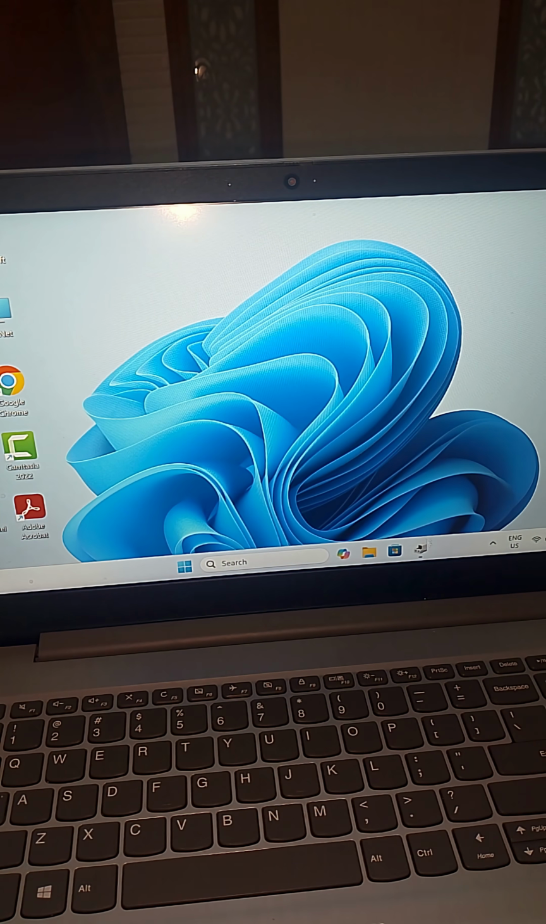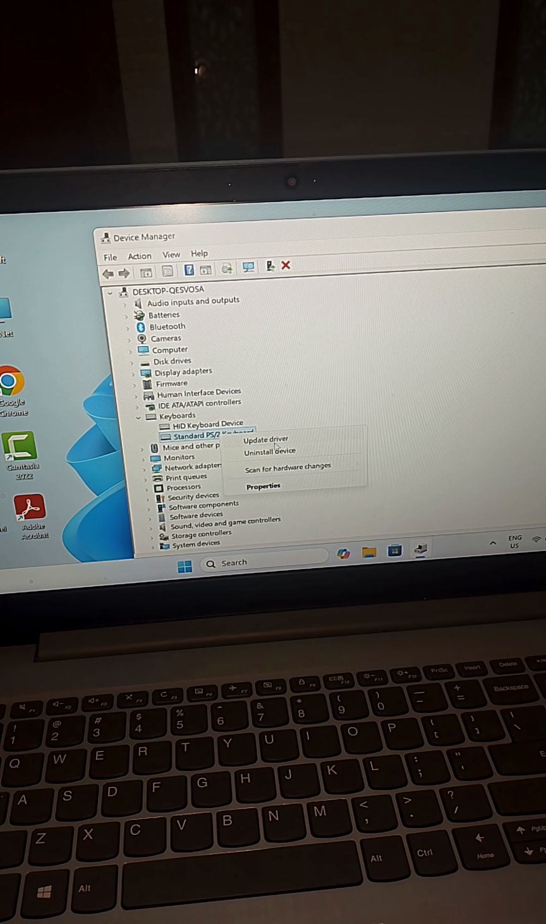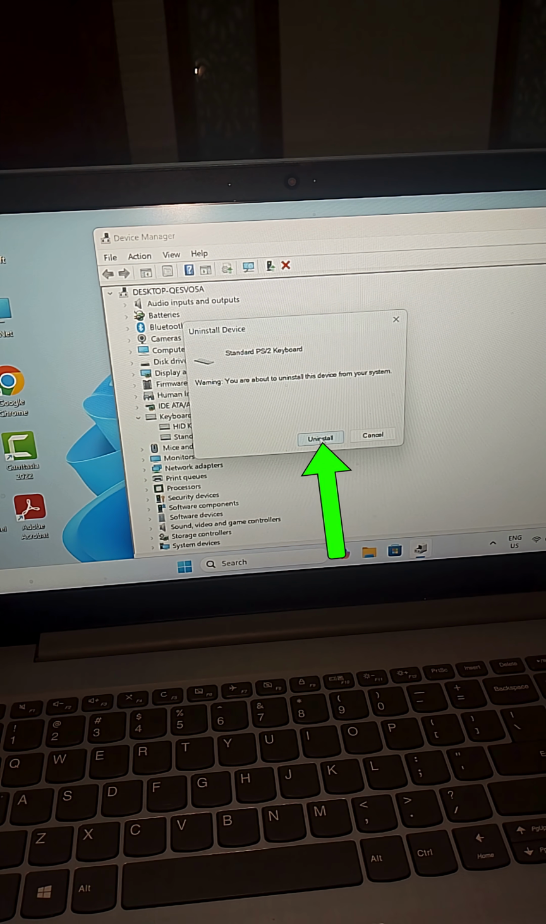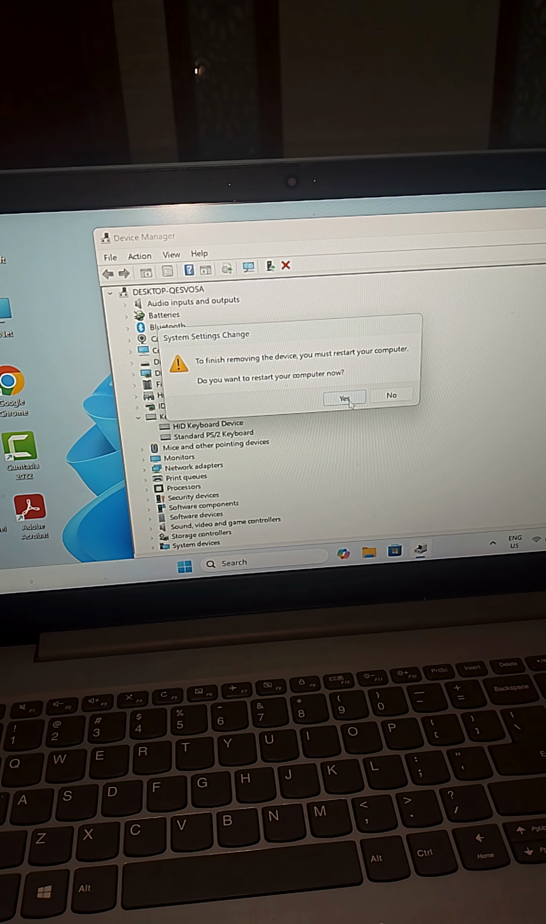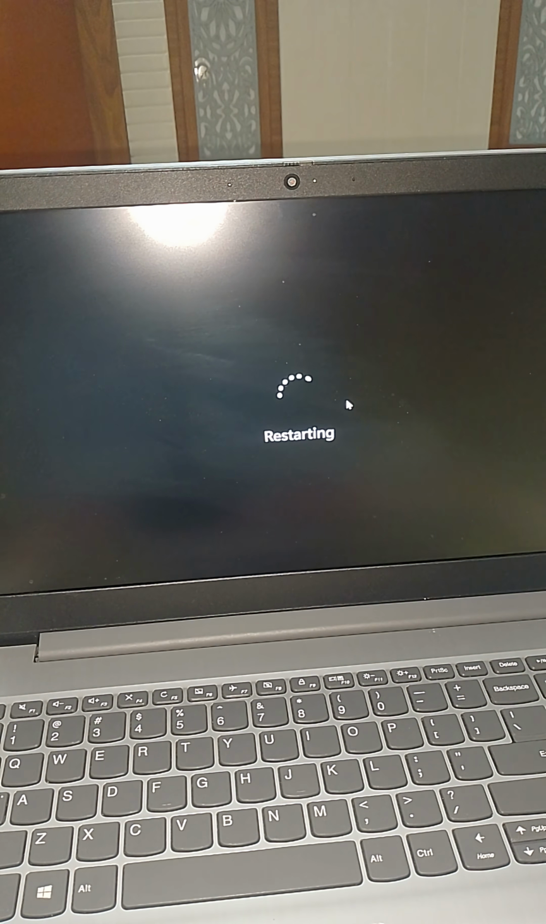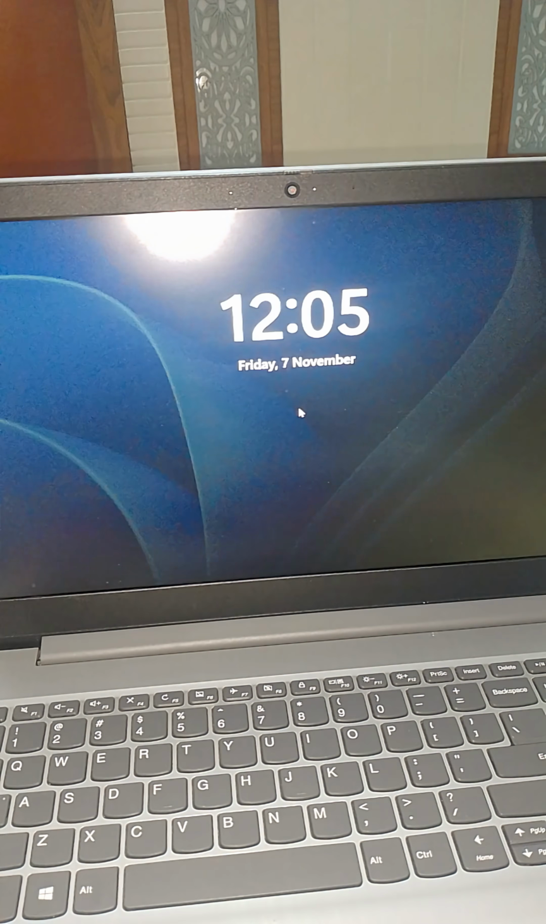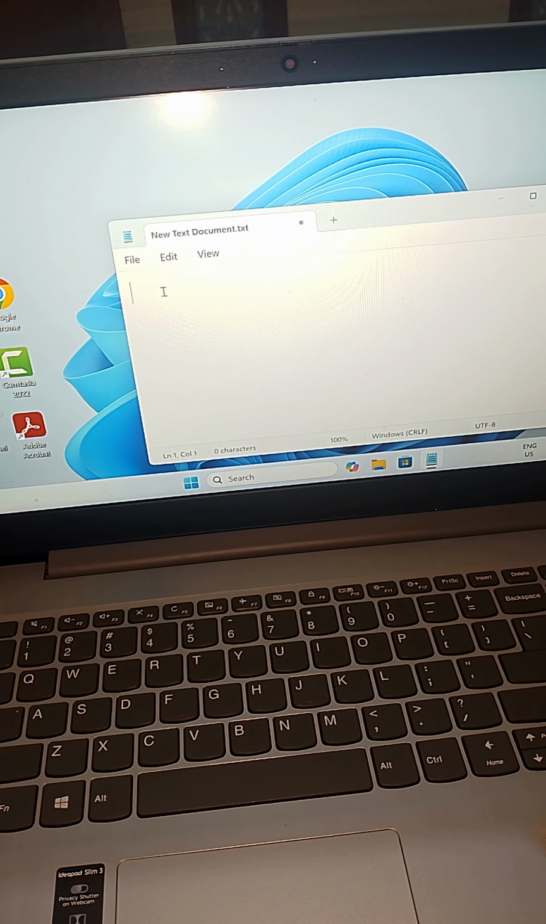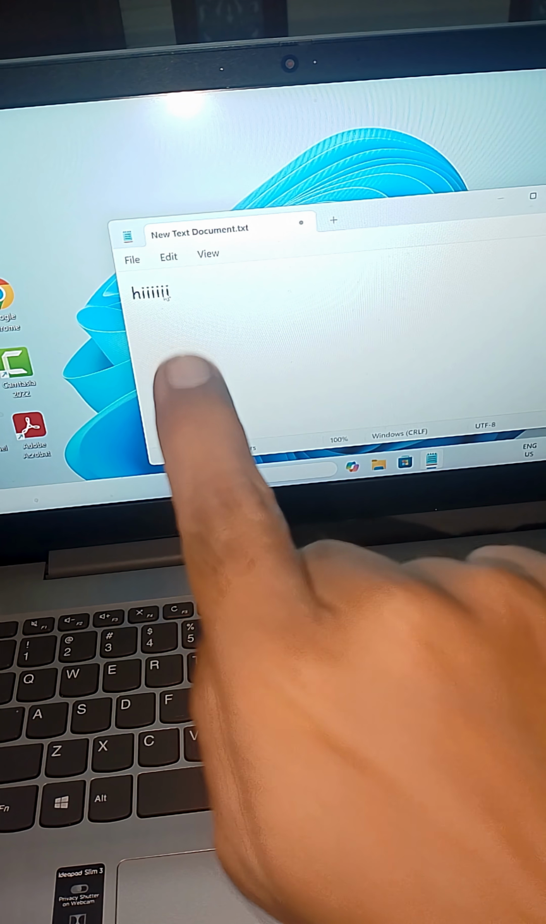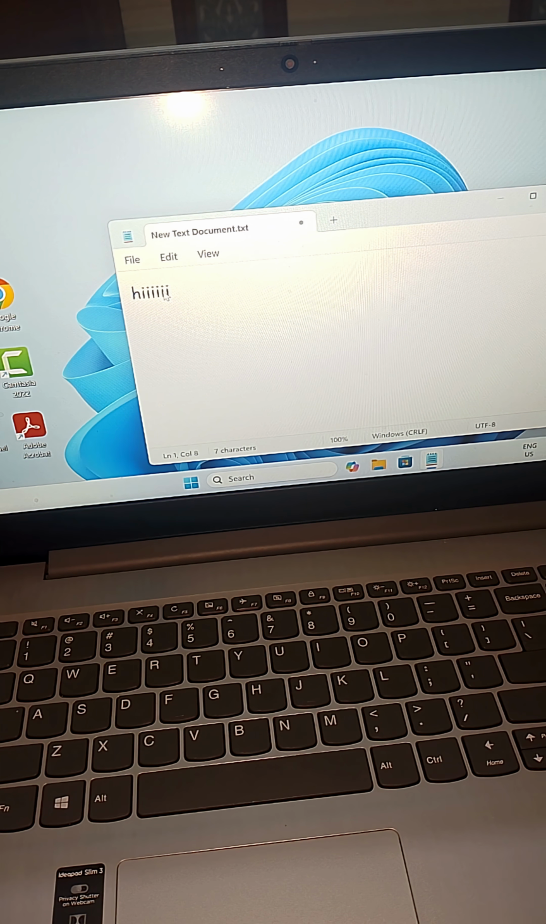Fix number 3. Right-click the keyboard driver again and select Uninstall. Once it's done, restart your laptop. Windows will automatically reinstall the best driver. If it still doesn't work, move on to the next fix.